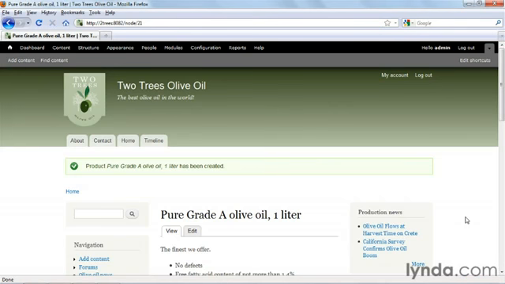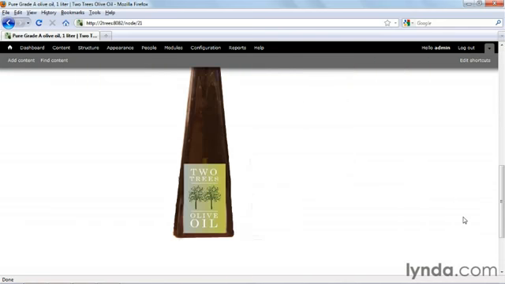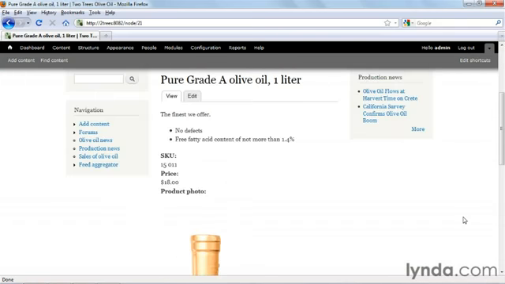Looks pretty good, huh? We have our photo, we have our price, our SKU, and our description. Of course, we could have put all of this information into the body field and just left it at that. But by making separate fields, we'll later be able to play with the data in interesting ways, particularly when we start using views later in the series.